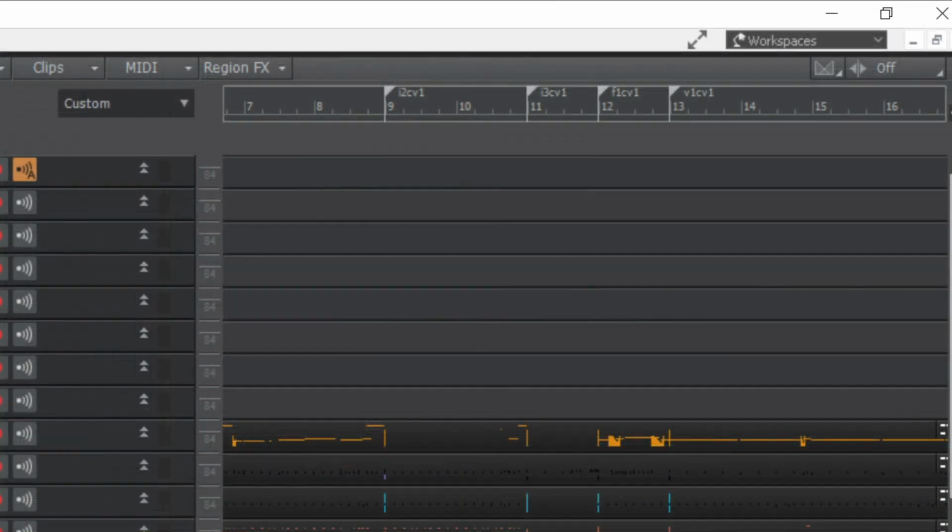The marker name should follow the naming convention. For example, this is V1 CV1, which means variation 1, code variation 1. This is I2 CV1, which means code variation 1 of intro 2.